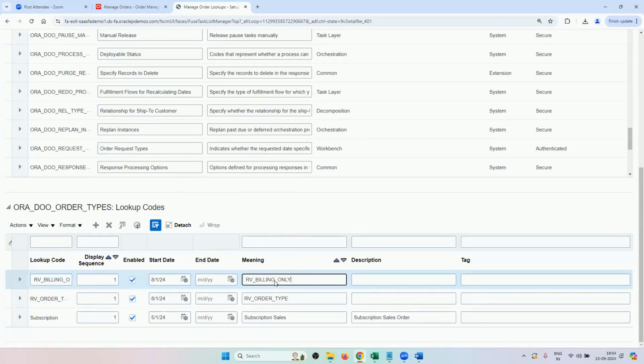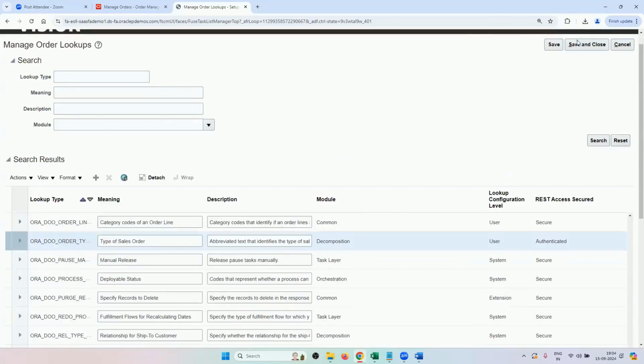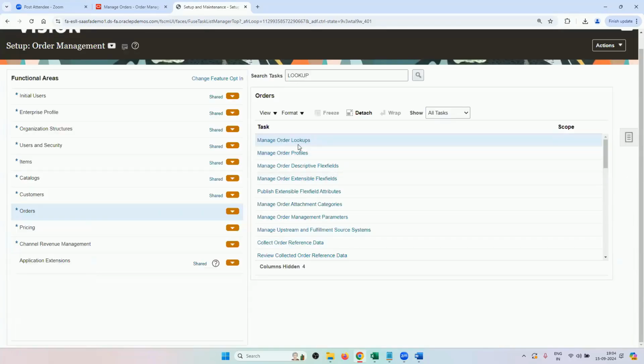Meaning also same. Okay. So I've just configured one lookup code of order type. That's it. Nothing as of now. Simple step I have done. So this is my first step to configure order lookup, right?